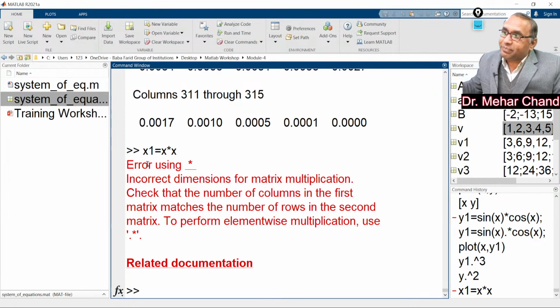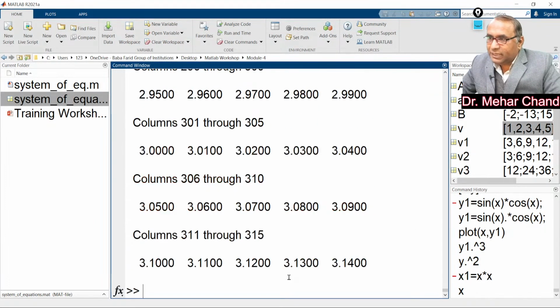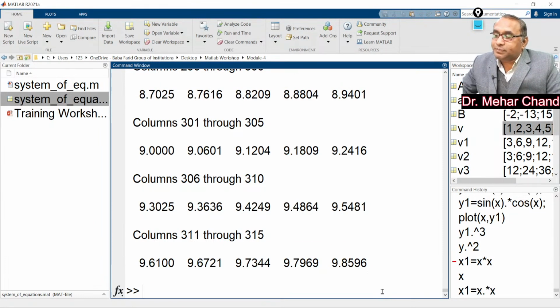You can see here x1 is equal to x product x, but x is an array. X is a vector. See here, these are the values of x. So the problem with this statement is that x is one vector and we want to multiply x with x. So we have to use x dot, and then it is possible.